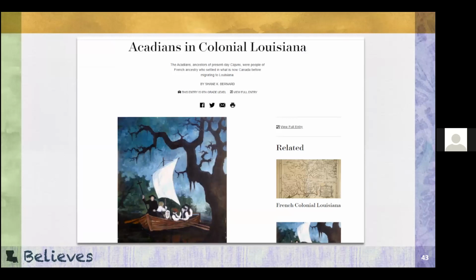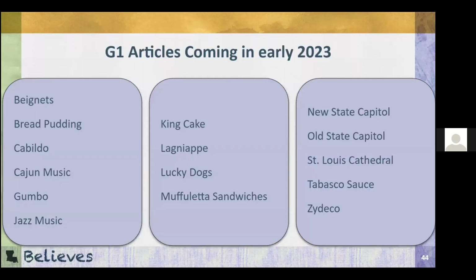But then more exciting is that we have renewed this partnership with the Louisiana Endowment for the Humanities, and late this year, early next year, we will be releasing articles to support first grade teachers. And these are just some of the topics. If you've looked at the kindergarten or first grade standards, these are some of the examples that are given under various types of culture topics.